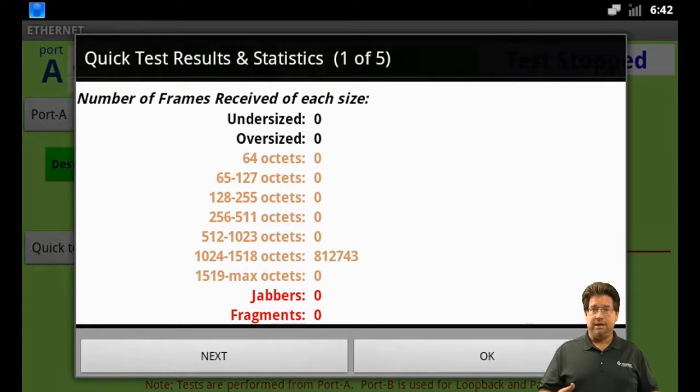And from a novice technician, you're probably not going to look at it anyway. What you want to know is how many frames did you send? How many did you get back? Were there any error frames? That's done. From a quick test standpoint, that means you're ready to test.